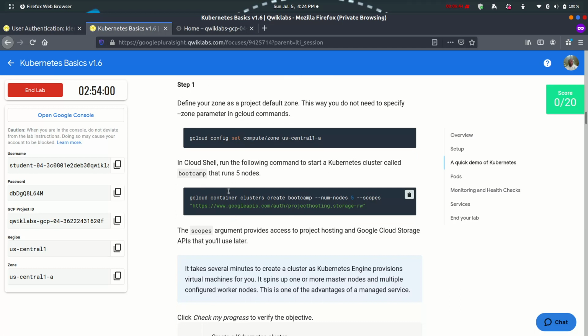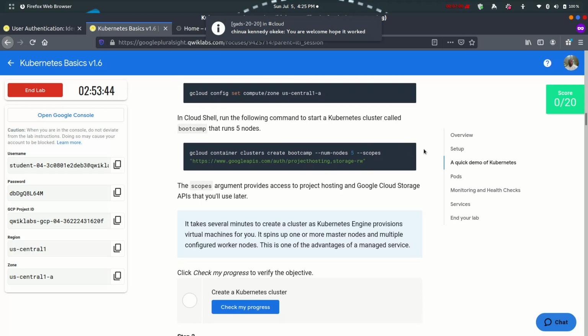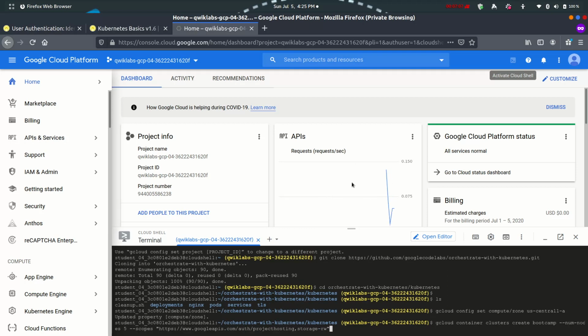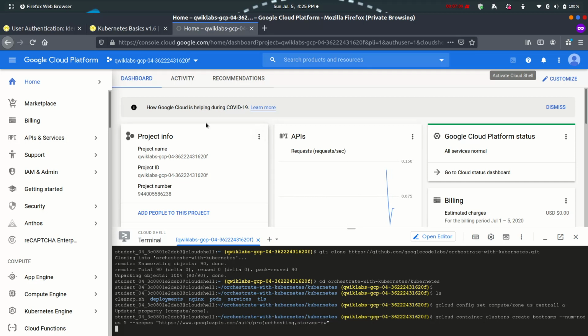Okay, so we're going to create a cluster, and the cluster is going to have 5 nodes. The name of the cluster is going to be bootcamp, and we're going to give it a storage scope of read and write. It's going to have access to read and write to Cloud Storage. So we do that. We create that cluster.